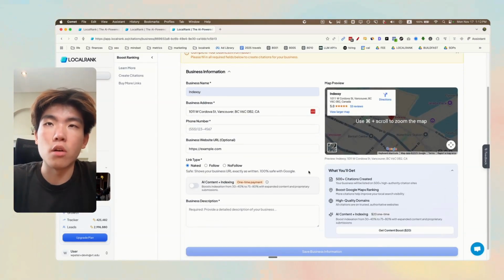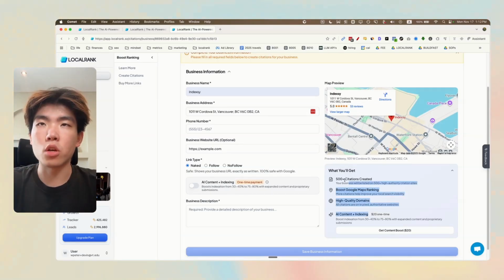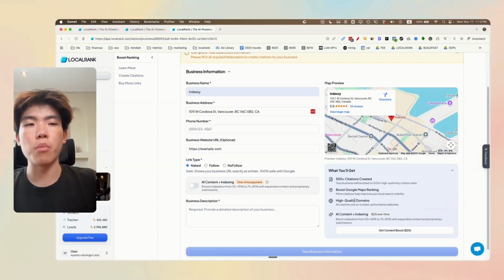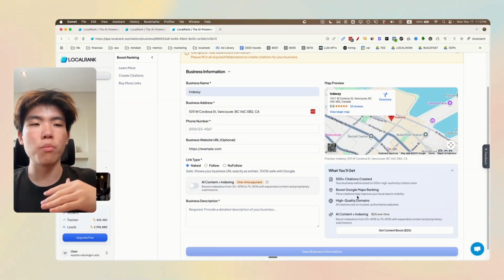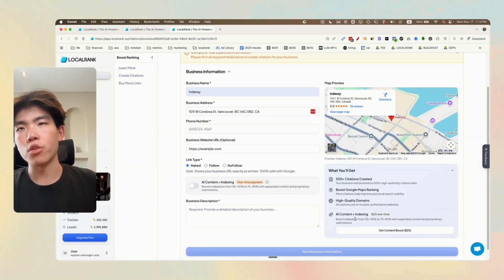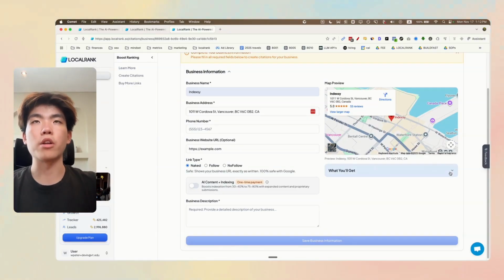Also, if you're not clear of what you'll get when you click on save business information, these are all of the stuff. So we create the citations and then it just gives a bit more information about how the citations will help you rank higher on Google Maps, and these are on high quality Google approved domains. And if you want a content boost, then you can add it here. But yeah, this is just here if you need a reminder.